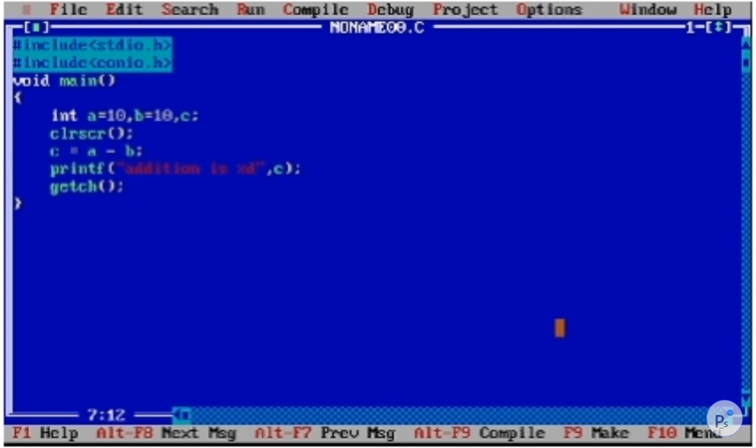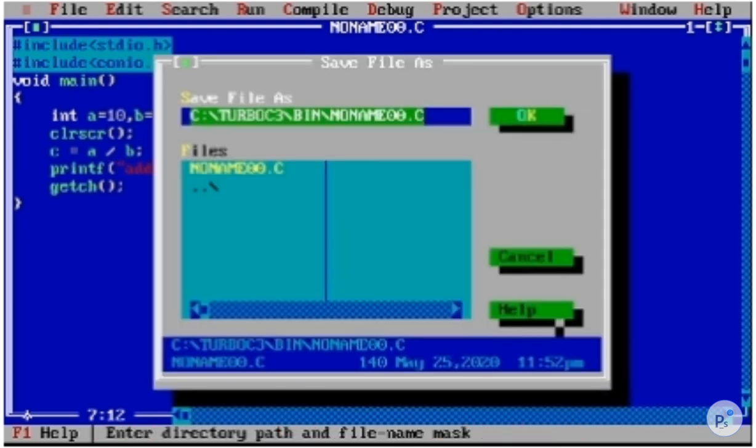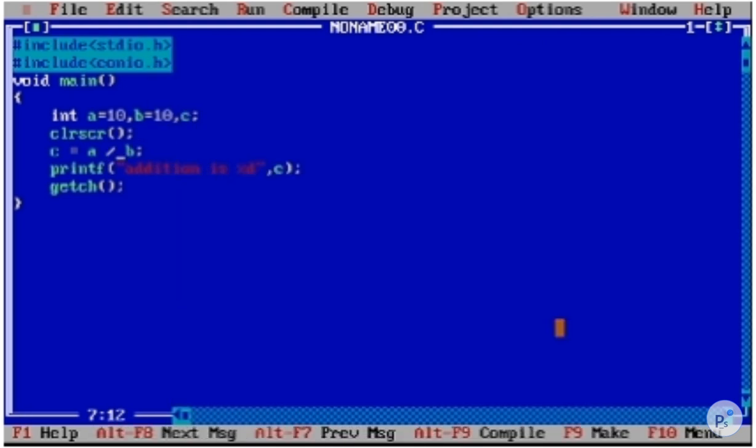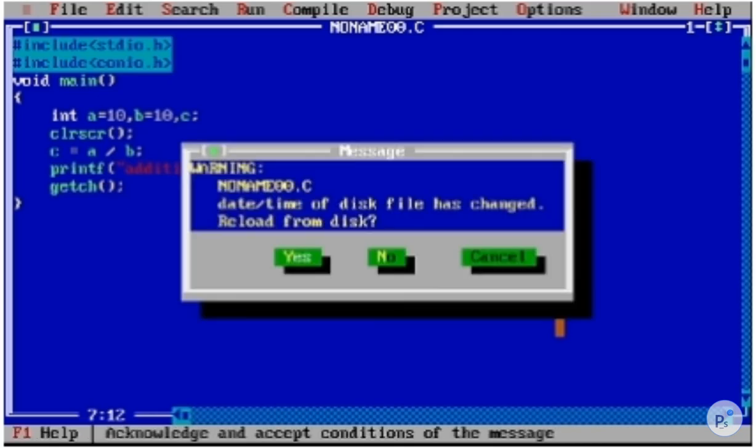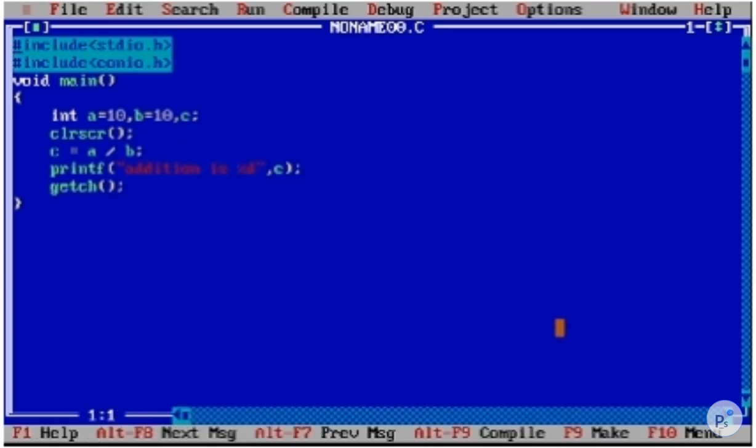So let's perform the last one, that is division. We will define it by providing a forward slash. Alt F9, no errors, Control F9, 1. 10 divided by 10 is 1. Okay, so in this way you can perform the arithmetic operations.